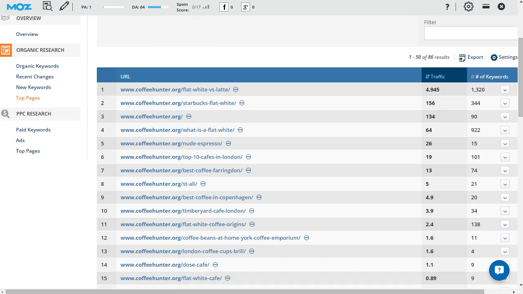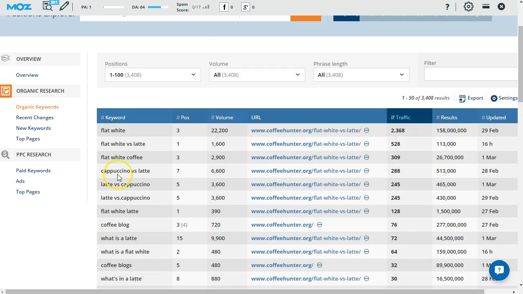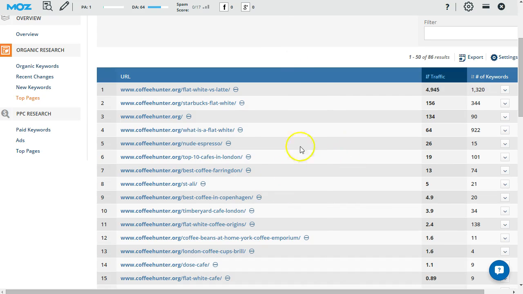So there are 2 ways we could approach this particular website. We could either look at keywords and see which ones are worth ranking for, or we could reverse engineer some of these top pieces of content.